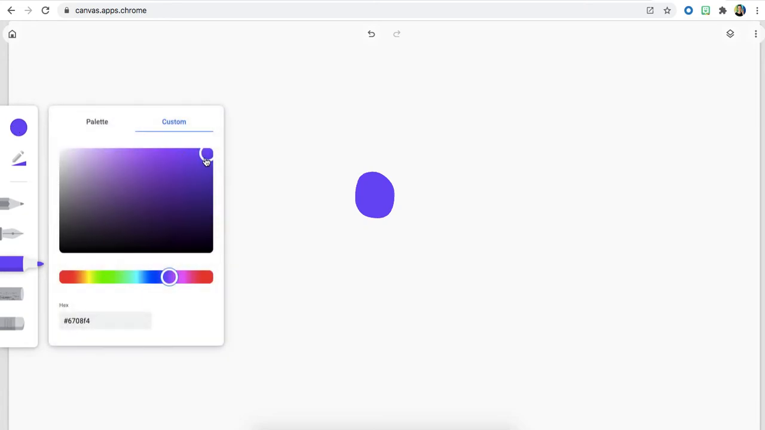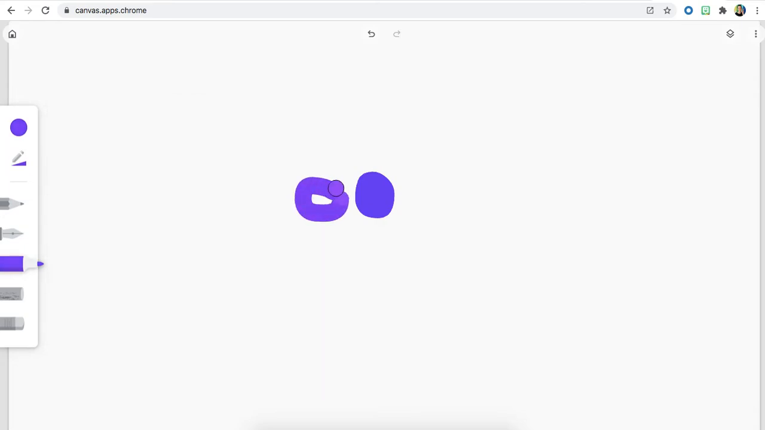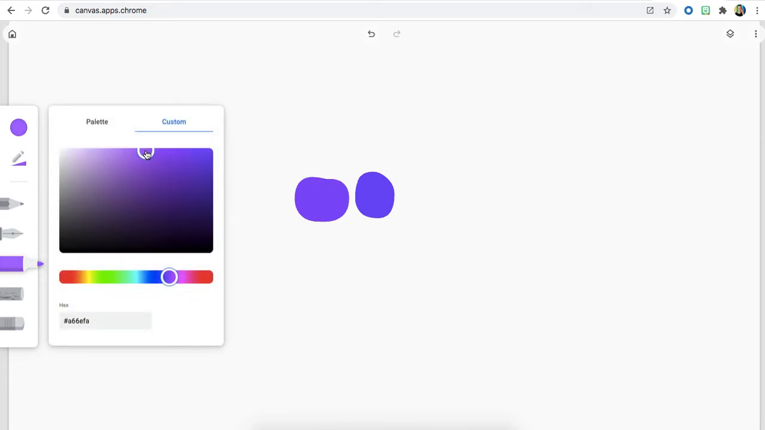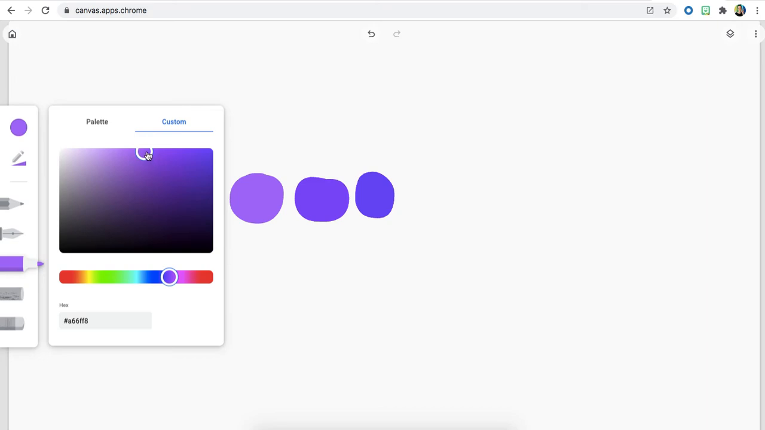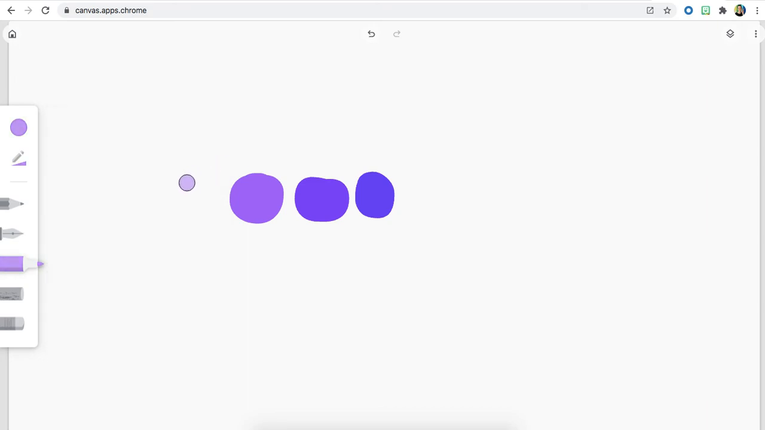Next, if I want to make a tint, I want to add more white. To do that, I'm going to move this circle closer to the left. Let's see. A little bit lighter. Okay, let me keep going. A little bit more left. You'll notice they're all different shades of purple, getting lighter as I move left on my palette.